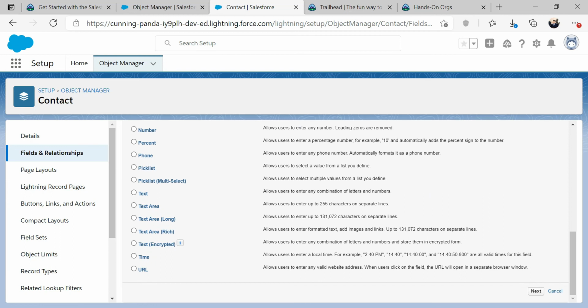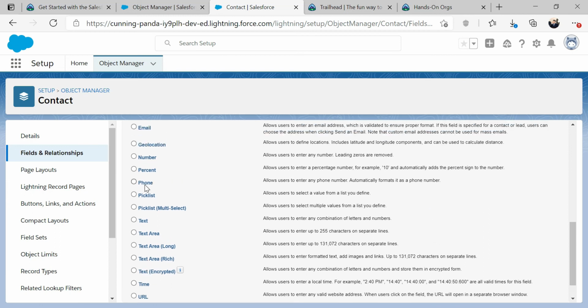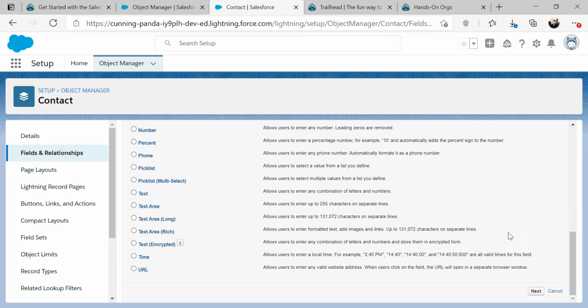And there are a bunch of other things you can do, from the pick list, text area, but simply this time checkbox is the field that we're creating. We're going to go ahead and click next.